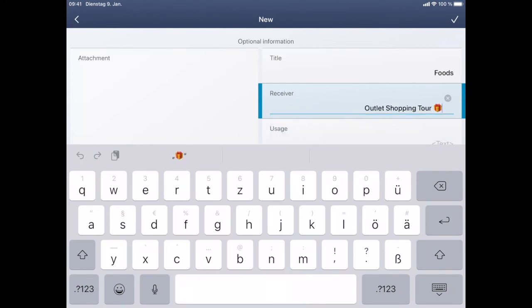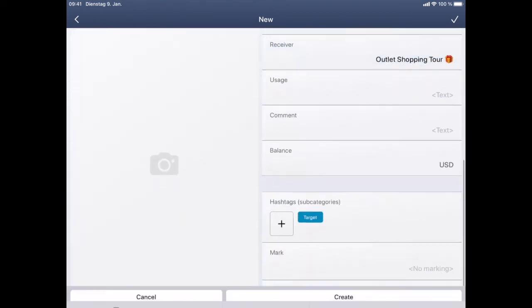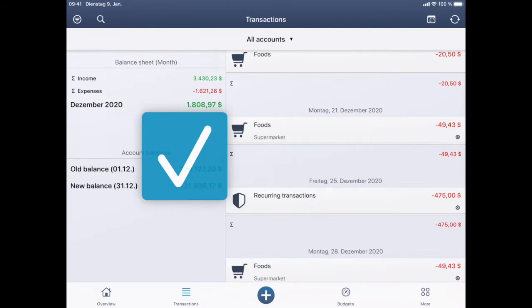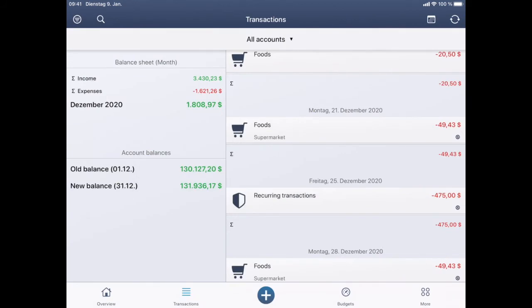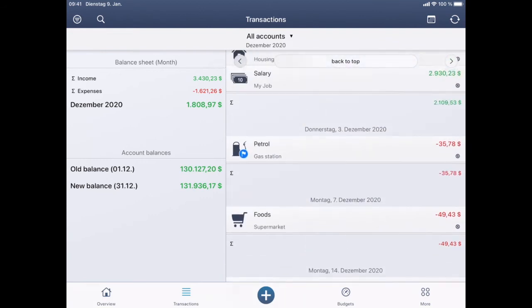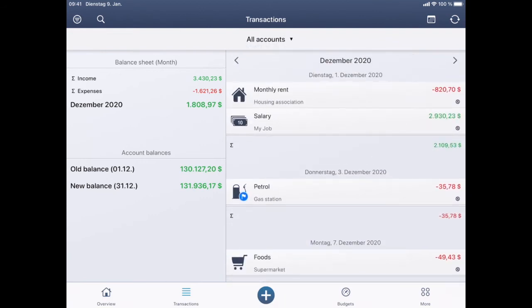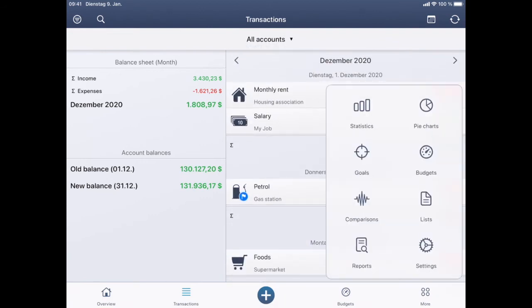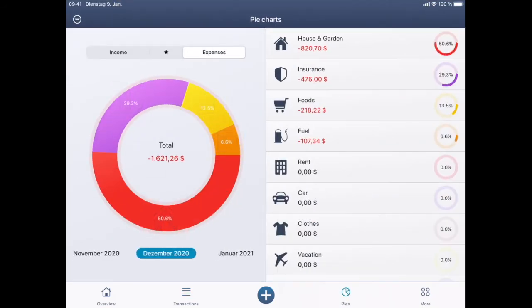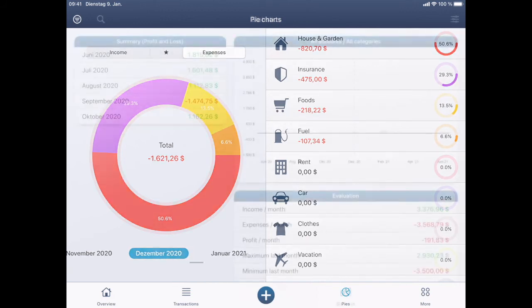When you are finished with your entries, click on the small tick in the top right and that's it. The new expense is now saved and can also be found in the transaction view. So we created an expense and assigned it to the group food. The categorized expense is now also evaluated in the various graphs and charts, for example in the pie chart.